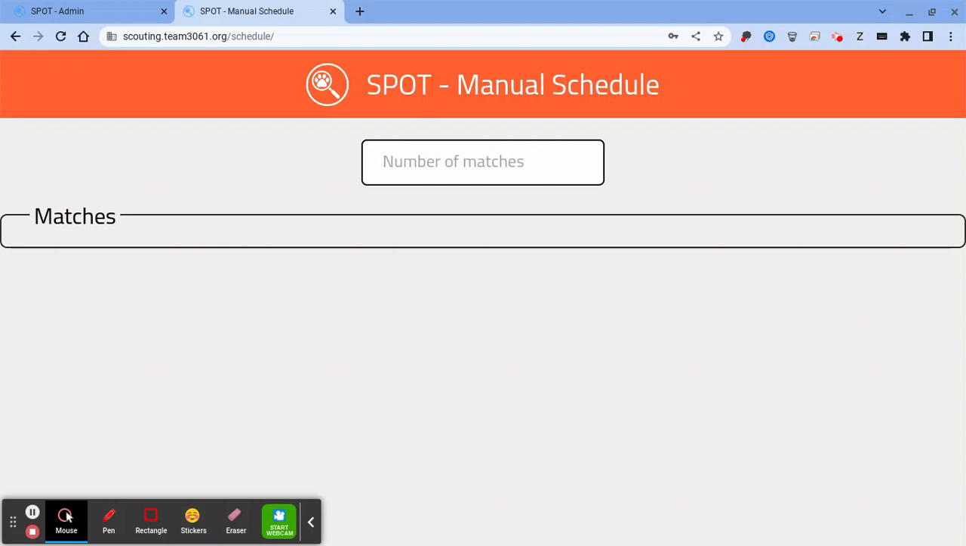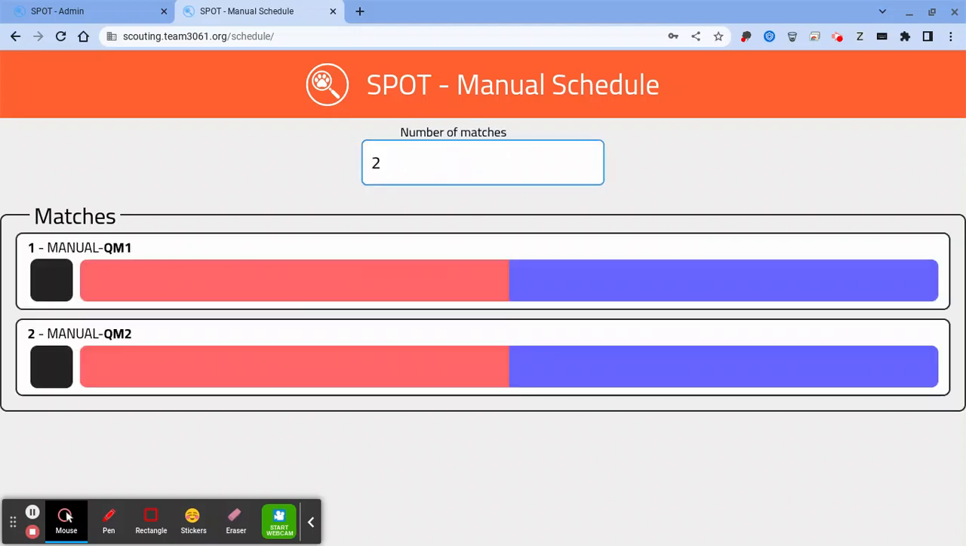To create a manual schedule, first enter the number of matches you will be scouting into the box labeled Number of Matches. Click Enter, and a series of blank matches will appear below. Click on these positions along the red and blue parts of each match to input team numbers for the teams who will be competing.